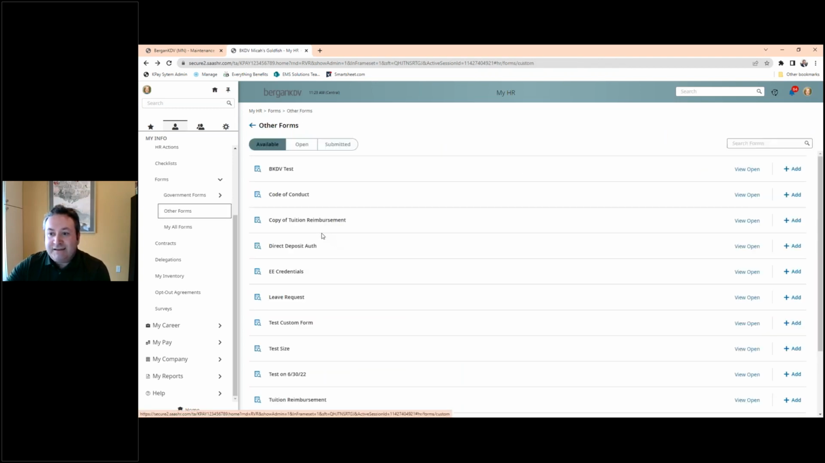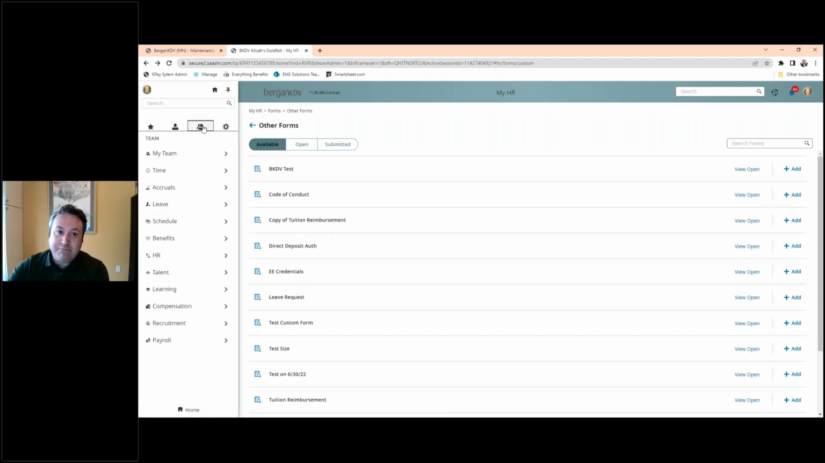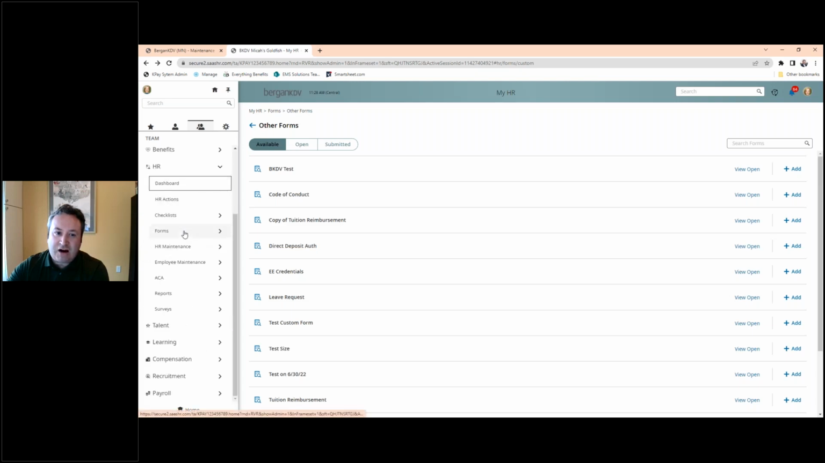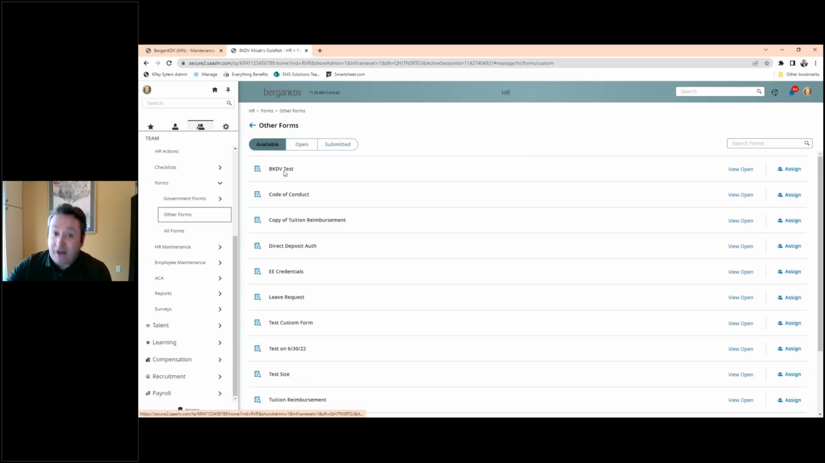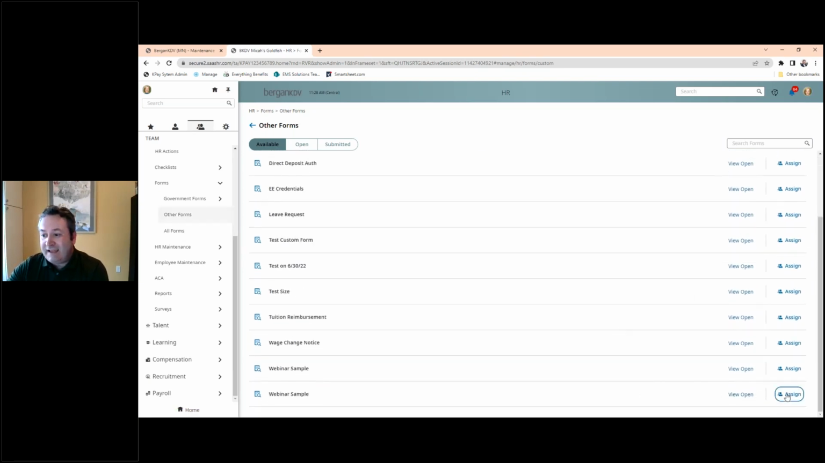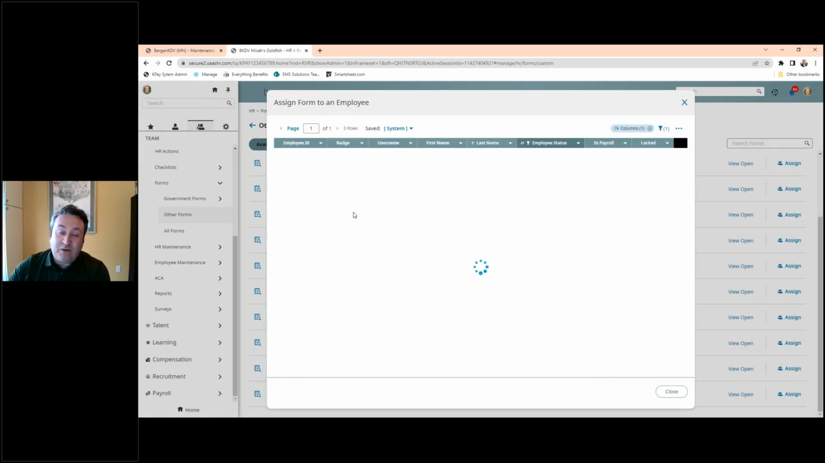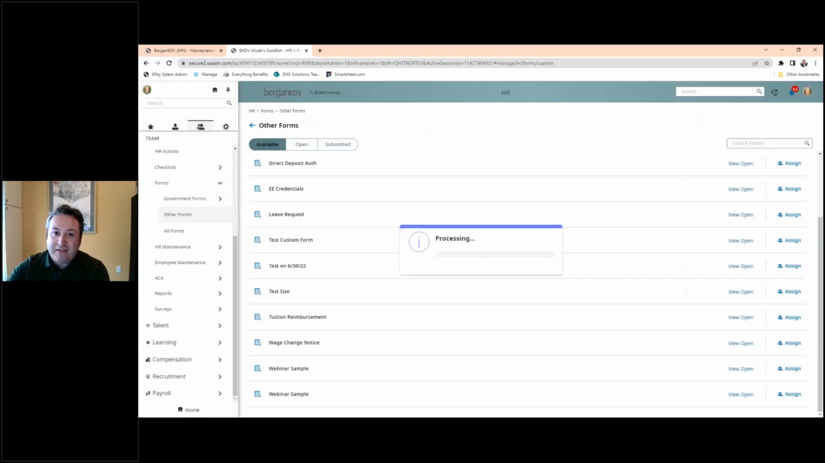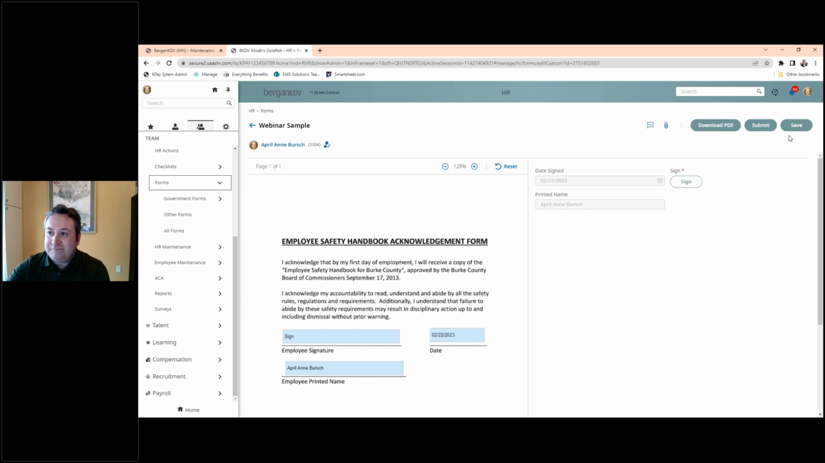The other option is if a manager wants to assign the form to them, it's a really similar process. Under the Team menu, HR, Forms, and Other Forms, they have the same list potentially, but instead of an add button, it's an assign button. In that case, they're going to get a list of employees that they can search through and pick who to assign it to. When they save that, it's going to get assigned to that employee and they'll get it in their to-do to fill out the form.